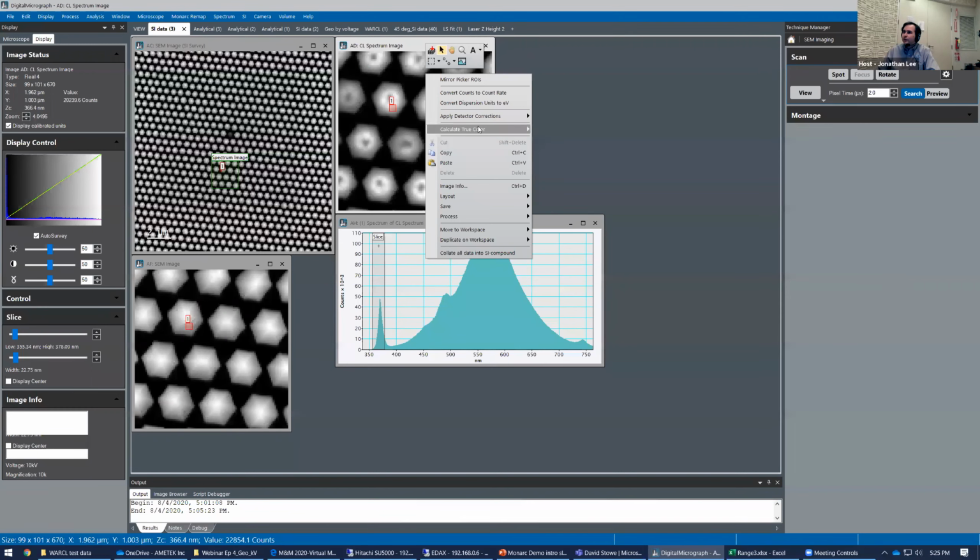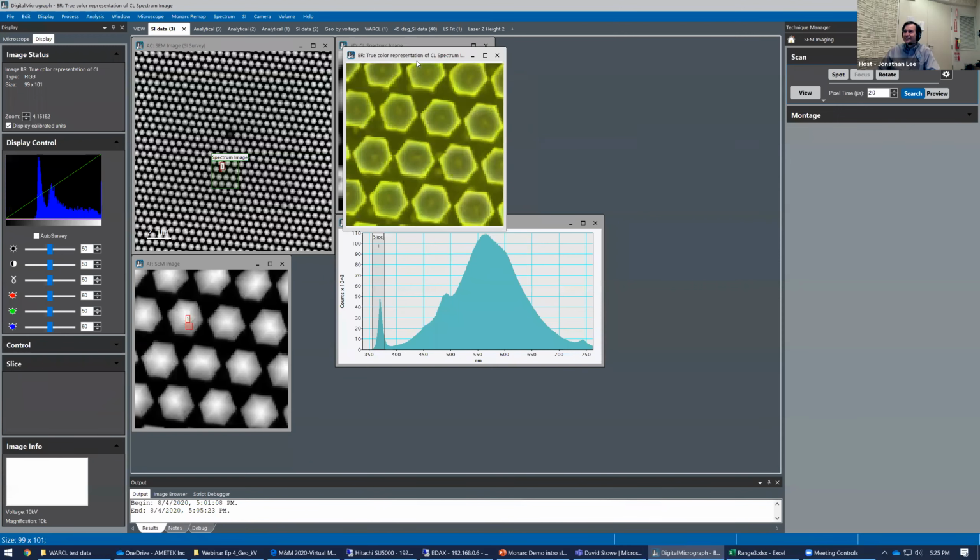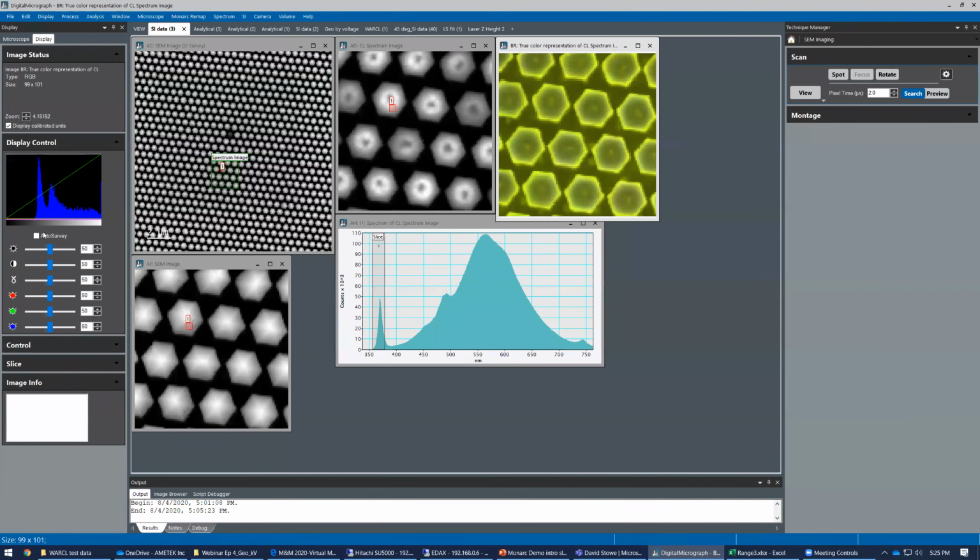Sure. Yeah, this is the 4-minute spectrum image that I acquired at 10 kV from the pillar sample. So we can do a true color on that. You thought I was pulling a fast one, huh? Curious.